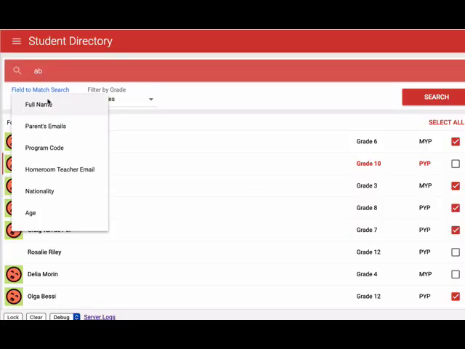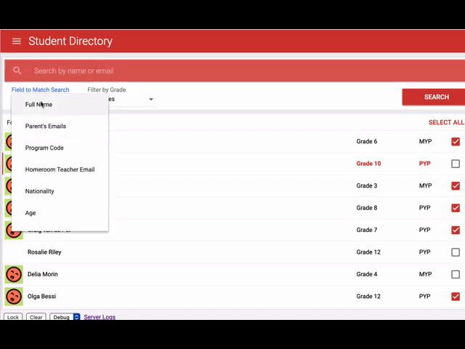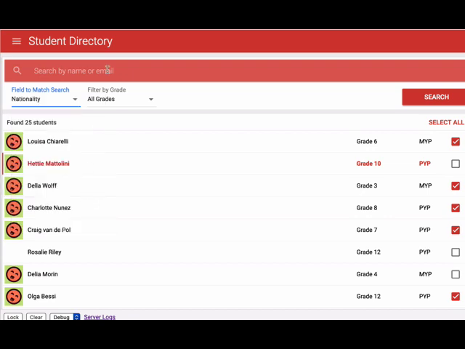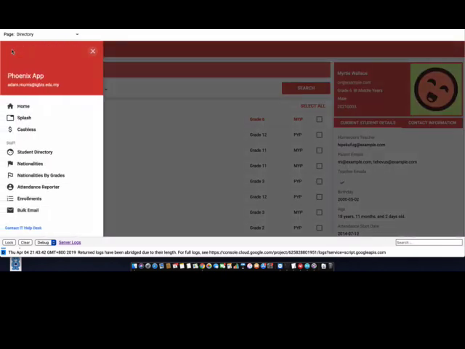Another thing that you can do is a reverse lookup. If you get an email from a parent and you don't recognize the parent's name, you can look up whose child it is by searching the parent email. You can search by the program code, that's MYP or DP. You can search by the homeroom email. You can search by nationality, and you can search by age. All right, so that's the student directory in a nutshell.